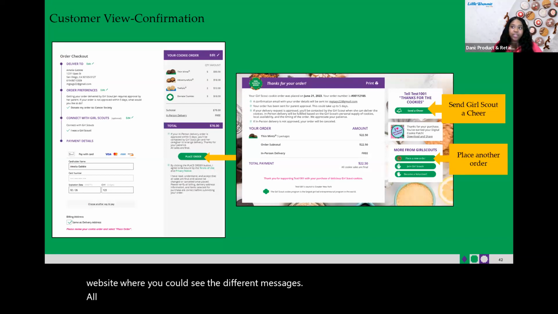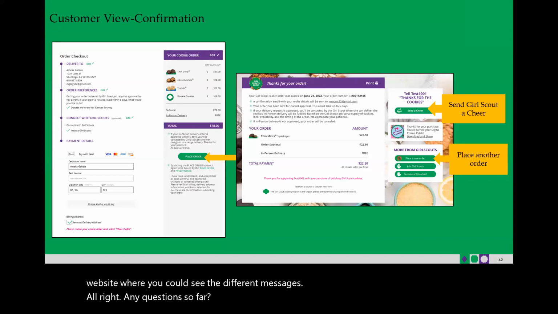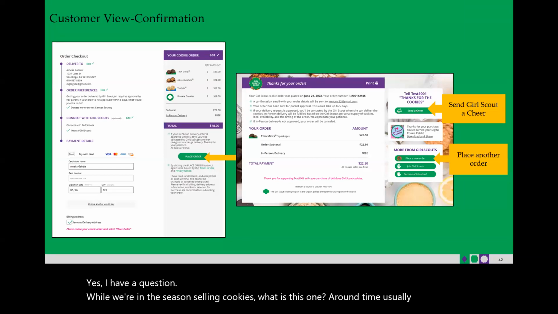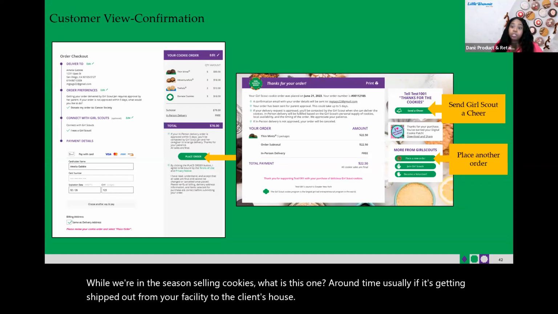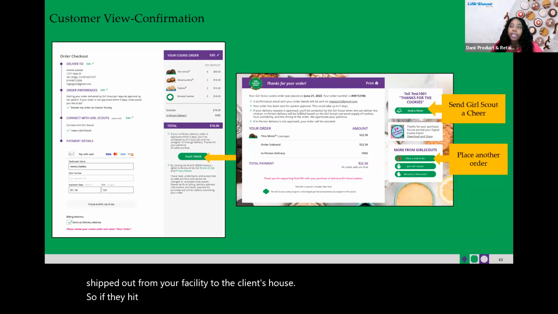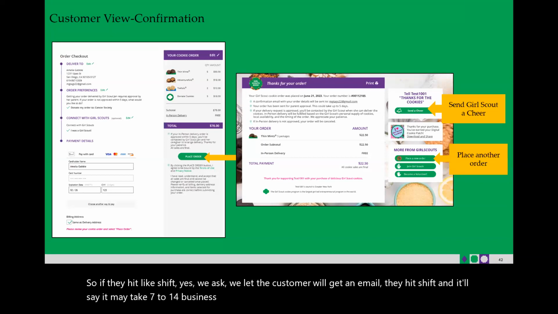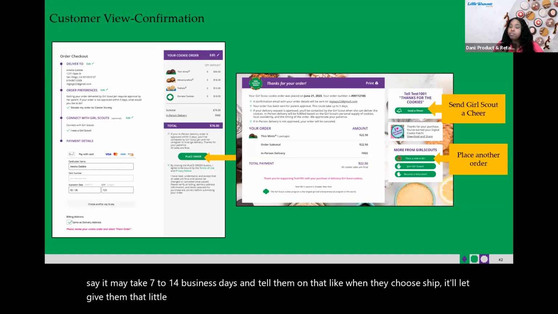Any questions so far? Yes, I have a question. While we're in the season selling cookies, what is the turnaround time usually if it's getting shipped out from your facility to the client's house? So if they hit shipped, the customer will get an email, and it'll say it may take 7 to 14 business days. When they choose ship, it'll give them that little memo as well before they even hit checkout. Okay, thank you.